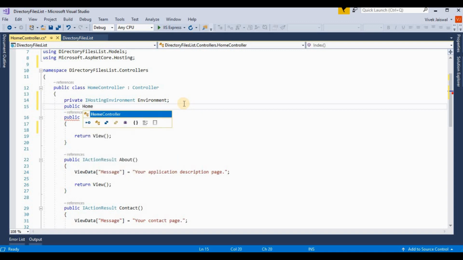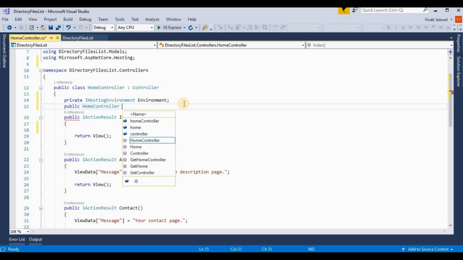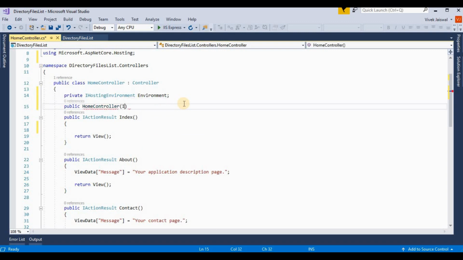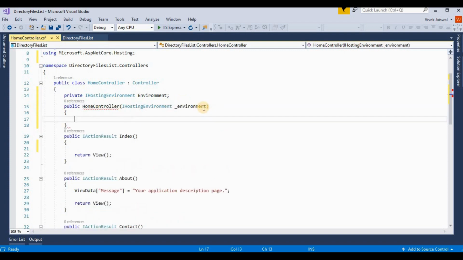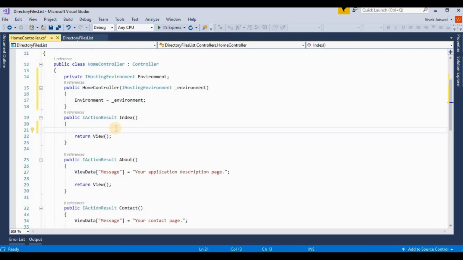It's a public HomeController, taking this IHostingEnvironment variable, environment, and then initialize this environment variable equal to environment. And now I am choosing this Index method for getting the list of files from a directory. So I am writing code here.